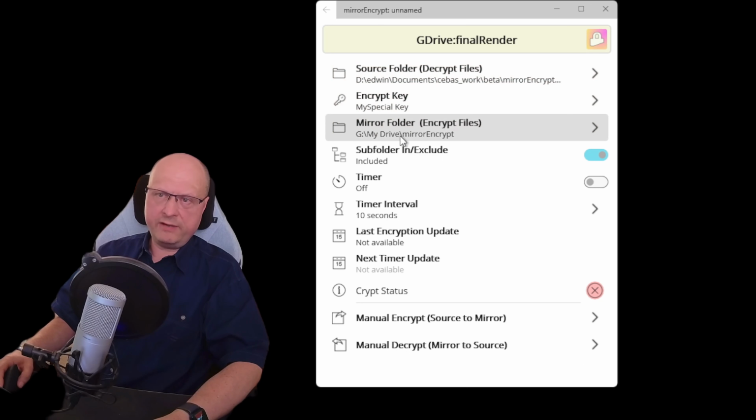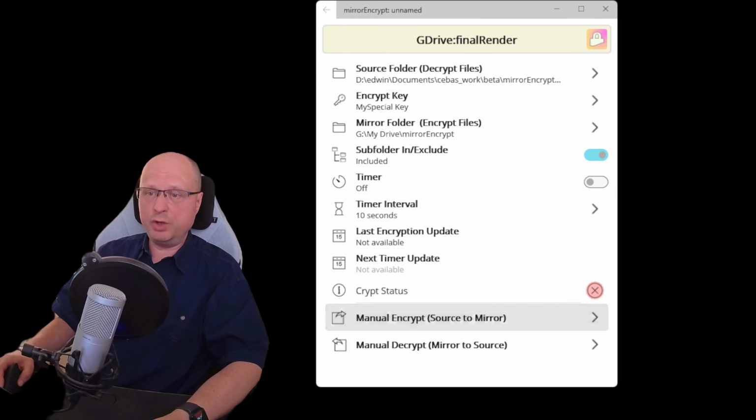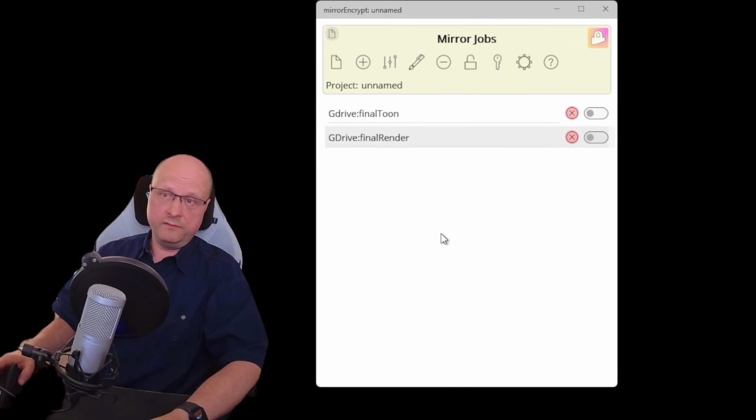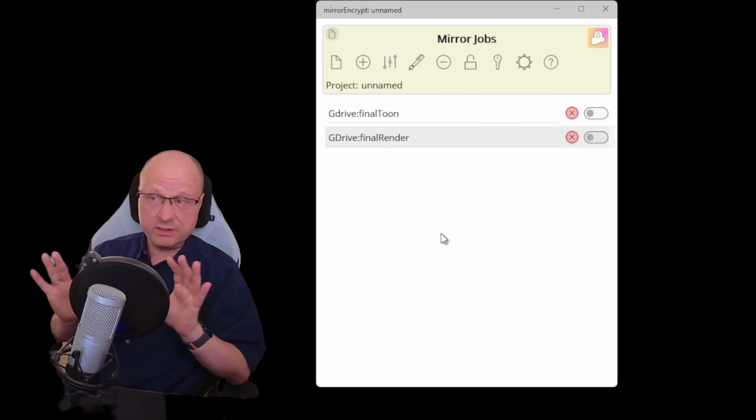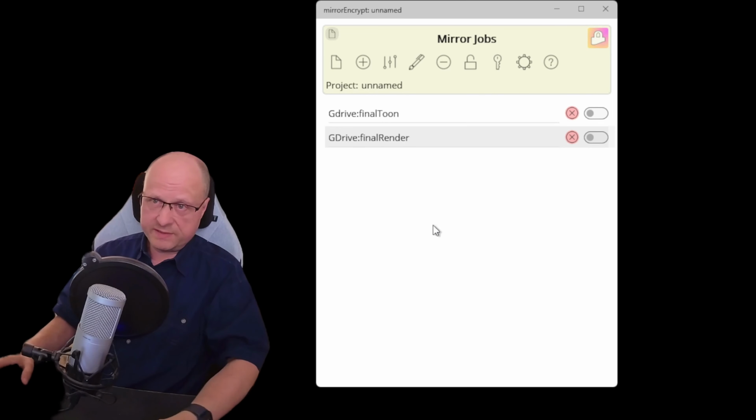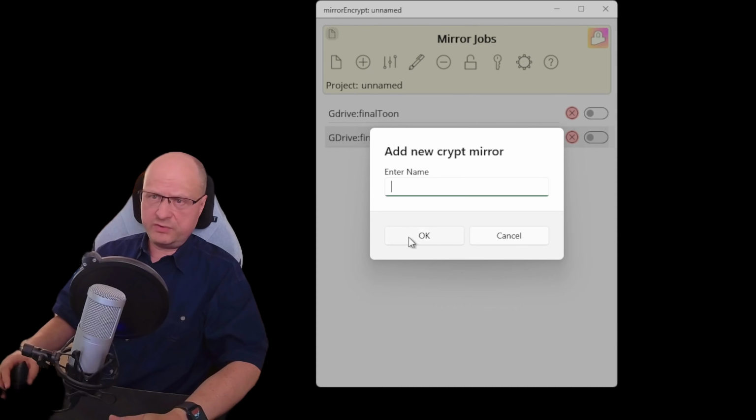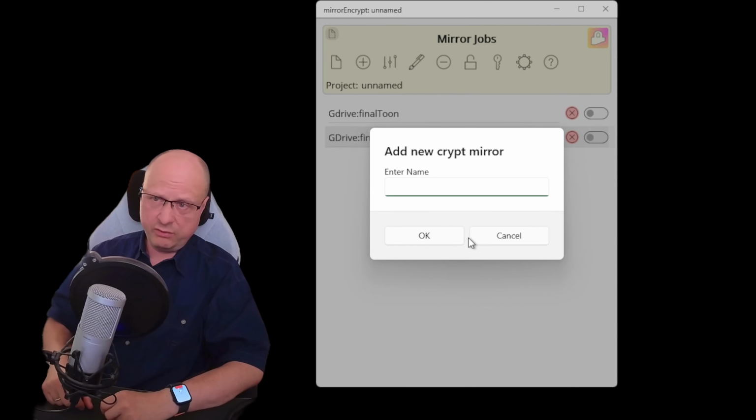And now I have my folder here on my Google Drive. Same deal, I keep it at 10 seconds for now, and I'm not activating the timer yet. So nothing has happened. Unless we activate the timer, nothing happens. I want to create another job, just to show you another option we have here in our application.